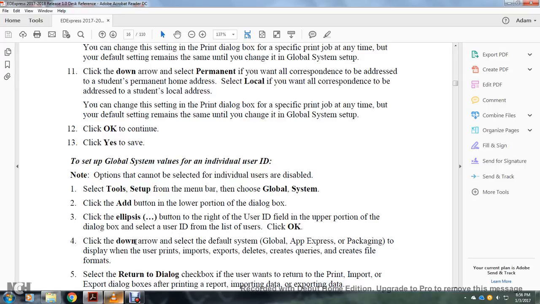This is to set up the global system values for an individual user ID. Options that cannot be selected for individual users are disabled. Select Tools and Setup from the main menu bar and choose Global System Setup. Click the Add button in the lower portion of the dialog box. Click the ellipsis button to the right of the User ID field in the upper portion of the dialog box, select the user ID from the list of users, and click OK.